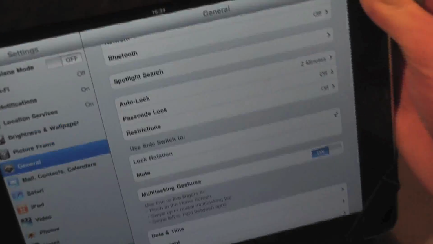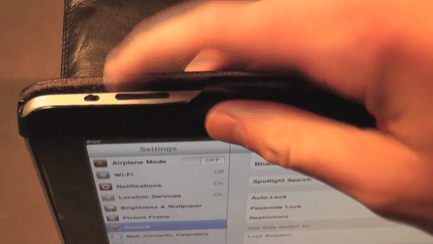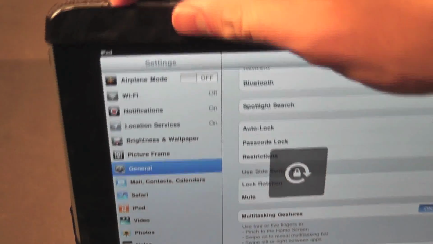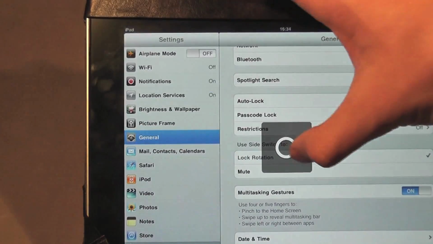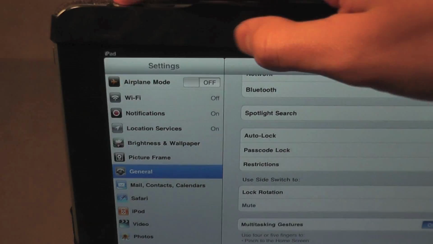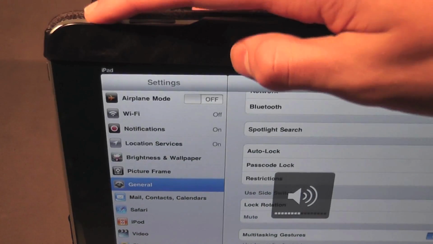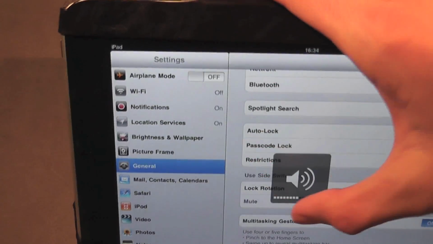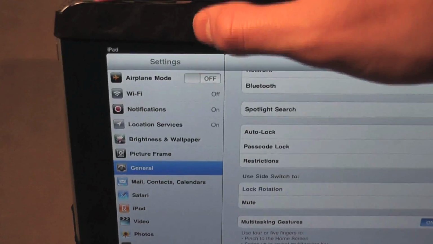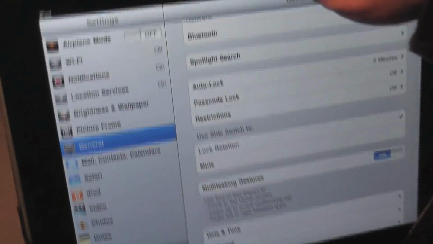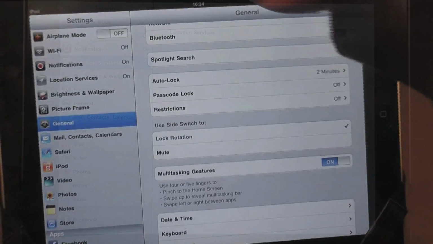Now if we actually move to the silent switch itself, or the lock rotation switch for it is me now, I can just lock it, as you see it locks. But if I was to change it to mute, it now knows it's in mute, so it's very good to have that option now. And I definitely preferred the lock rotation to the mute, which was in iOS 4.2. So let me just set the iPad back up. And that's pretty much it.